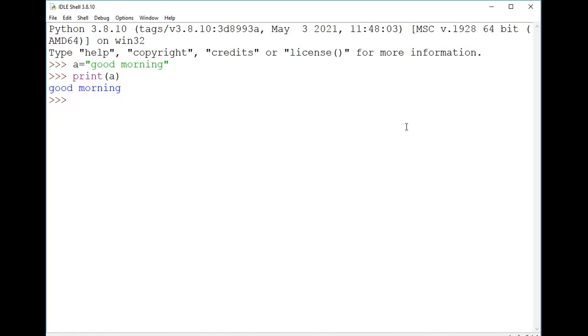As I said, strings are immutable in nature, so I'm using another variable where I store the result. Here I'm using b equals a dot capitalize, and I'm using this method now. Then I print this b. You can see the first letter has been converted into uppercase. In this way, the capitalize method can be used.